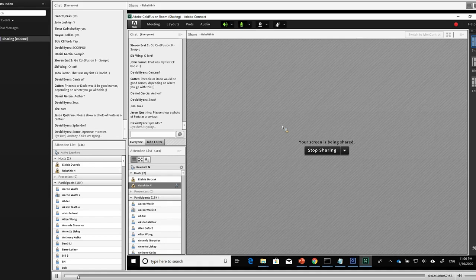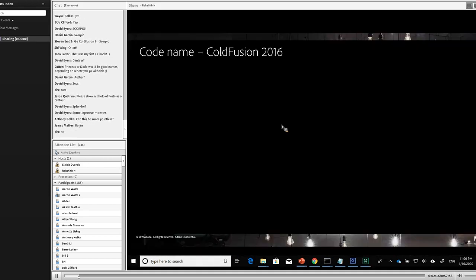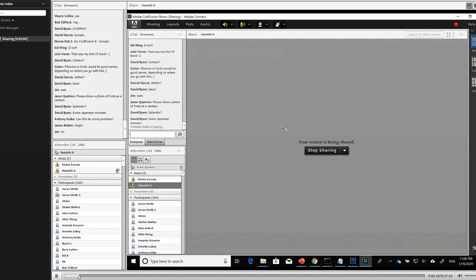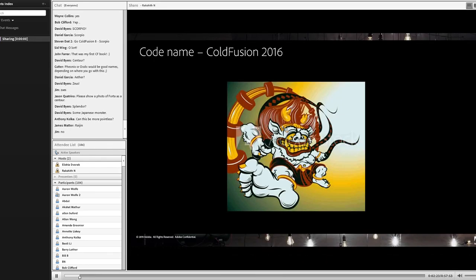Somebody wants to see Ben Forta as Centaur. Some Japanese monster, David says. Okay, yes, really close. It was called Raijin. It was the Japanese god of thunder. So that was ColdFusion 2016.